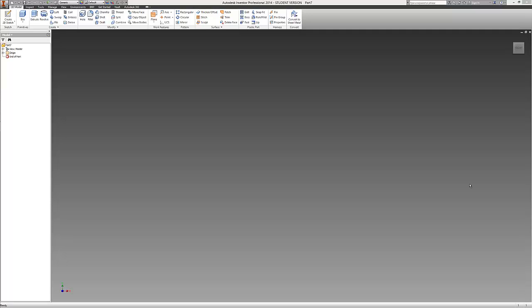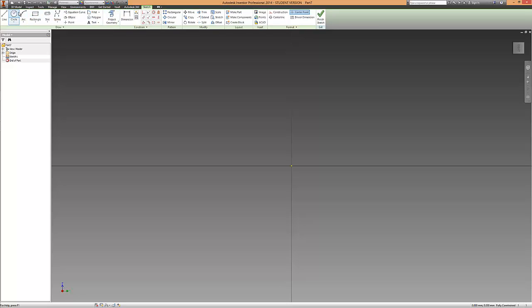It's been from three different planes here. Today I'm going to show you how to use the sweep command. So go ahead and make a new sketch. We're just going to make a circle that is 10 mil in diameter.